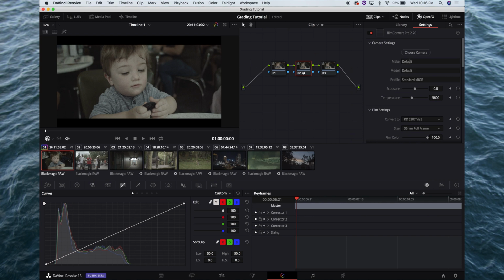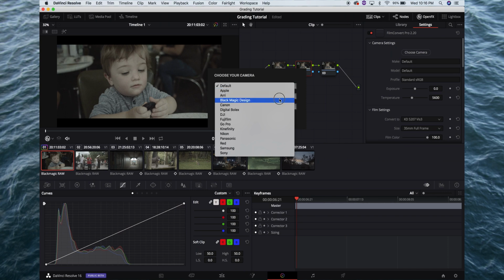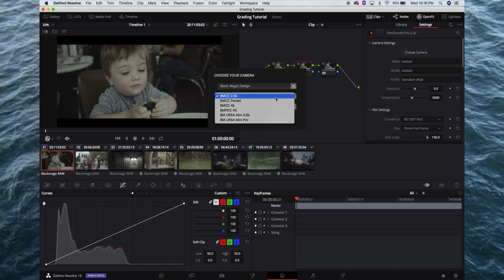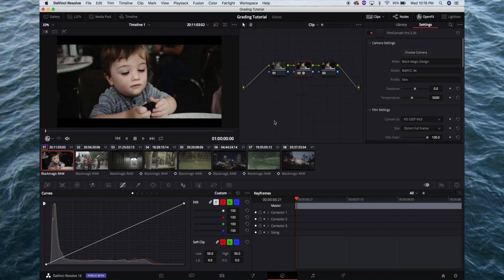I threw it on there. The default obviously doesn't look very good. We're going to come down here, select Blackmagic, and select the Pocket 4K. Going to leave it on film because that's what it's in. Hit apply, and you can already see that looks a lot better.